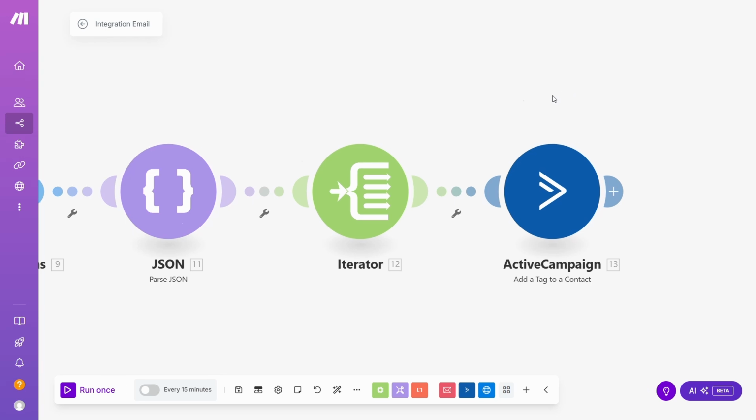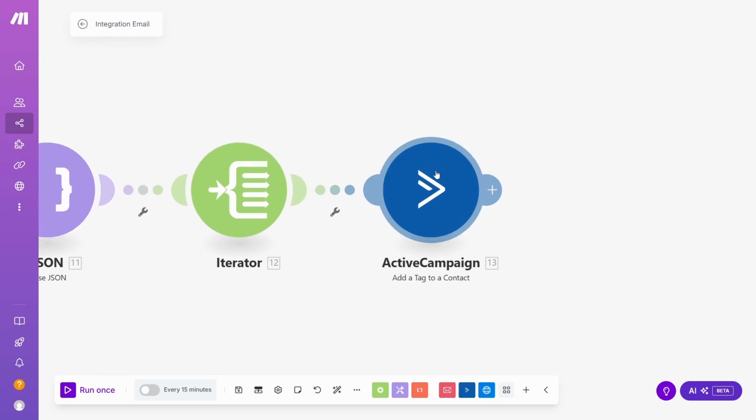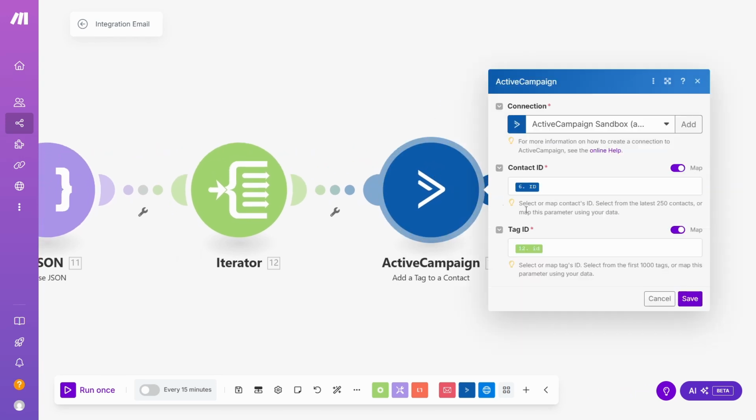Finally, the products are used to tag the customer in ActiveCampaign with the Add Tag to Contact module. This helps categorize customers based on their purchase history.